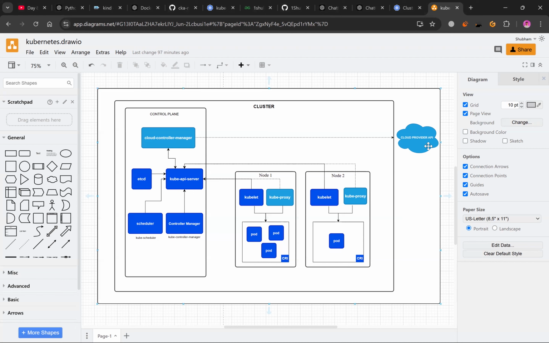Firstly, there is a cloud provider API. This is nothing but Amazon, like AWS and GCP, etc. You can imagine this for now to be a user, which is typing commands through kubectl.